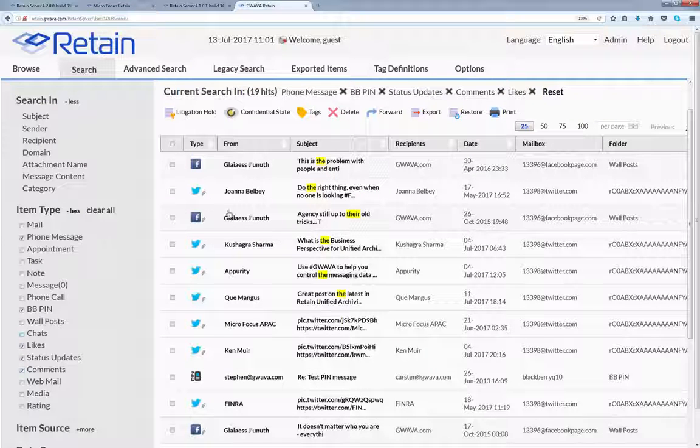Likes. Okay, so here they came up. Here's an example of some Facebook messages, some Facebook posts, that BBM pin message. And it's all in that same central archive. So everything comes across when you do a search. It's not that I have to do one search for email, another search for mobile, and another search for social. You do one search and everything comes across.